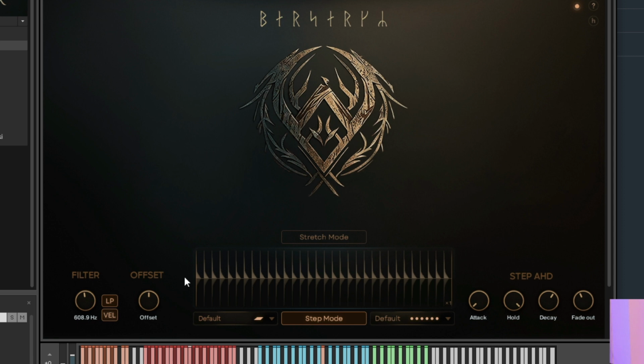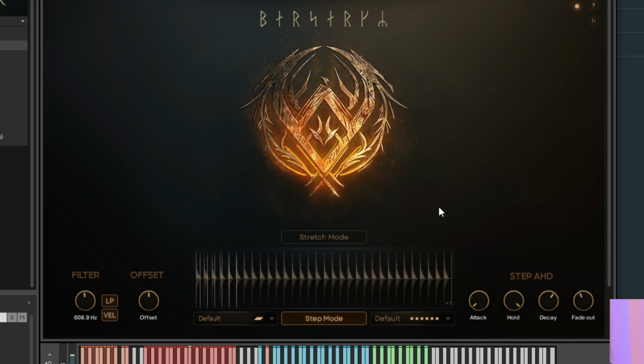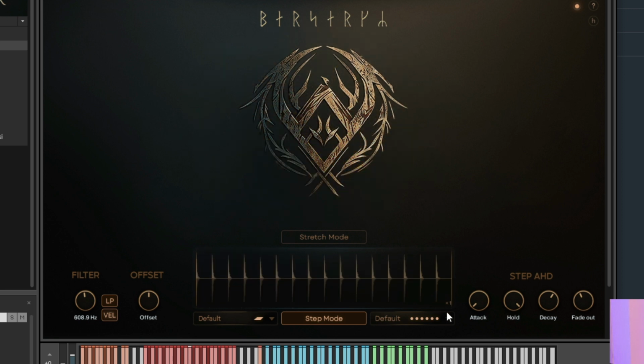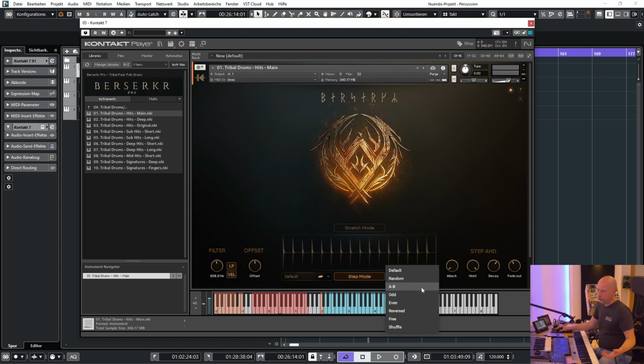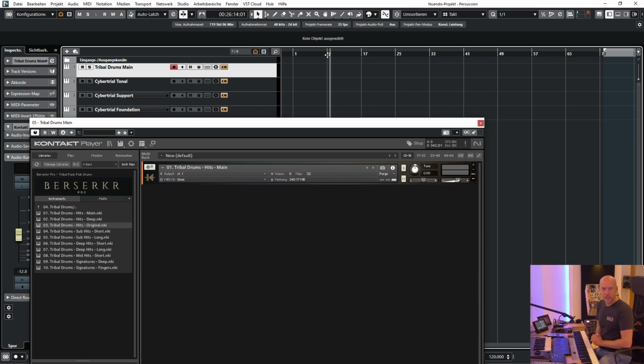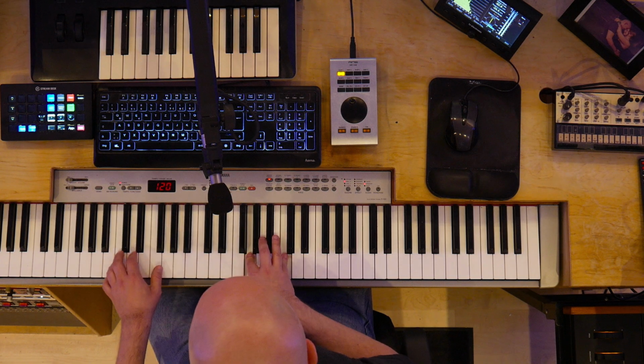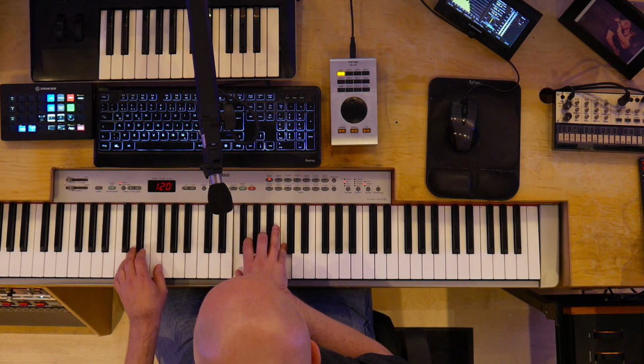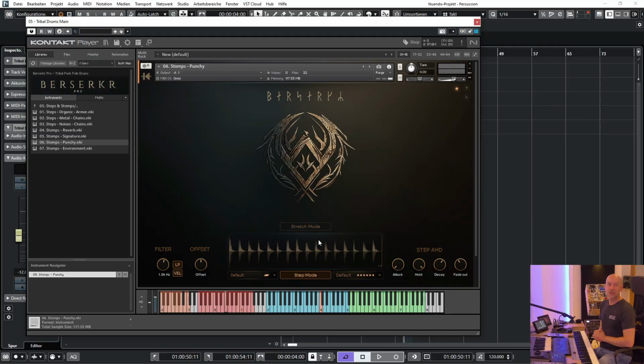In this window, you can see how many round-robin samples you get. And you can switch the order. Now we change to random. Or you can switch from A to B, or just the odd or even. Let's record a small groove. Let's try some punchy stomps.